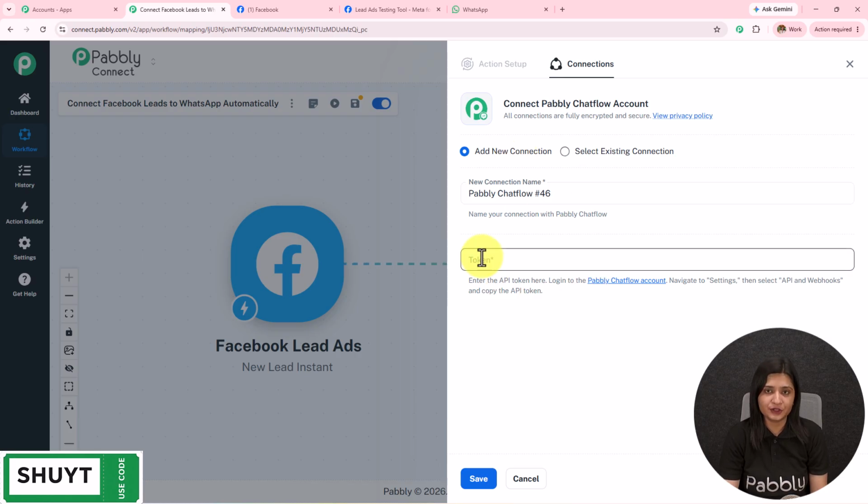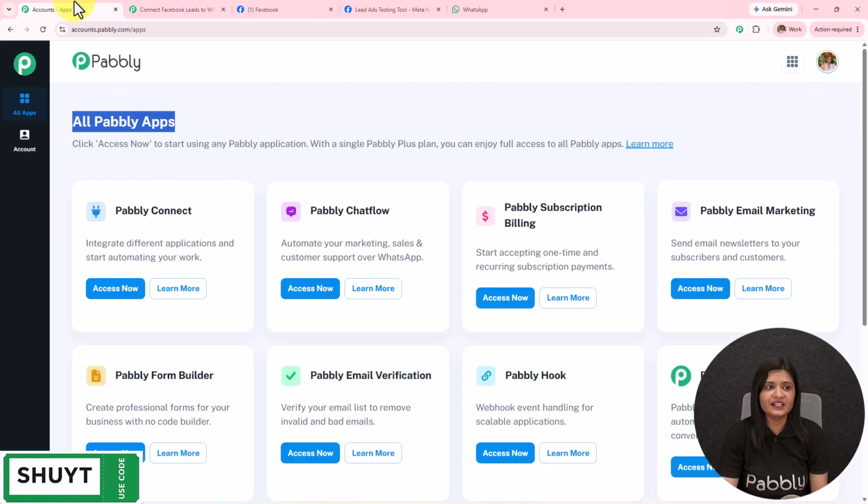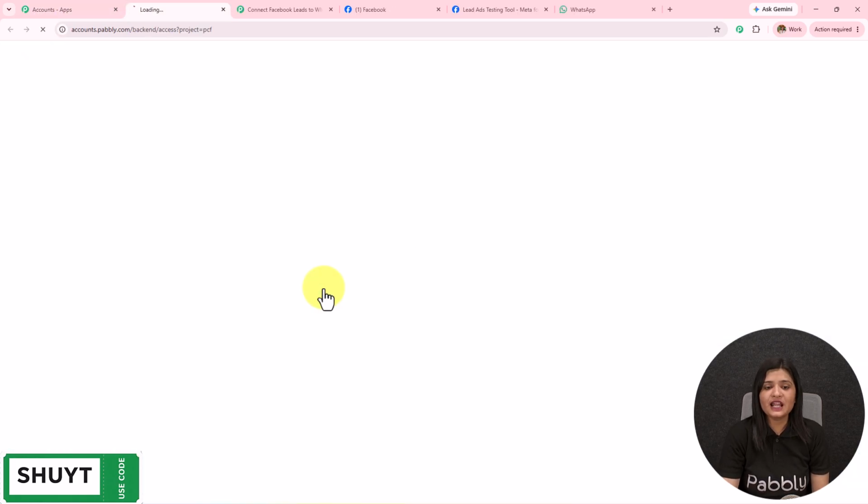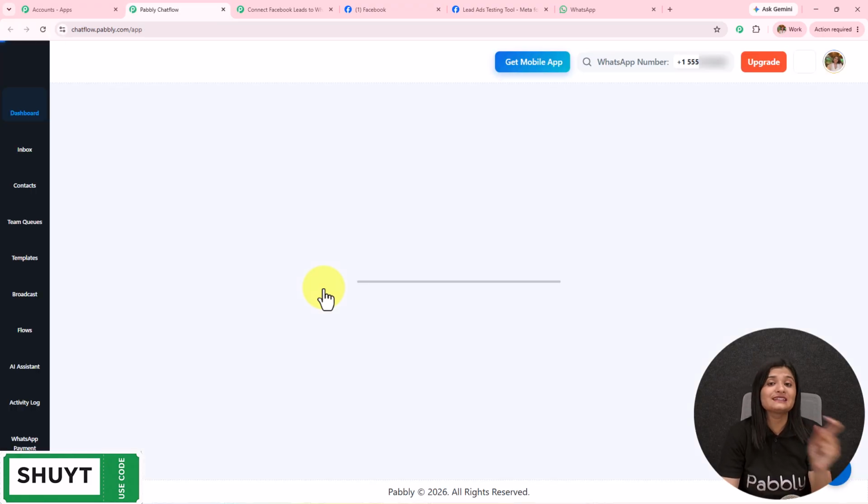Then I have to enter the token. In the help desk, a hyperlink is given. If I click on this, I will be redirected to this page. From here, I have to select Pabbly Chat Flow and I will land on the app dashboard of Pabbly Chat Flow, where I have to go to the APIs.